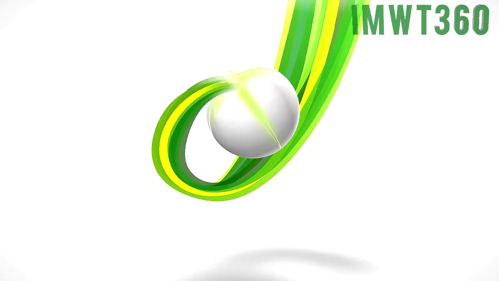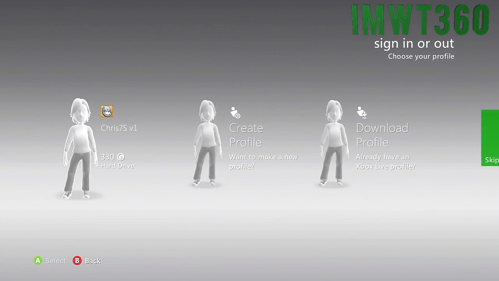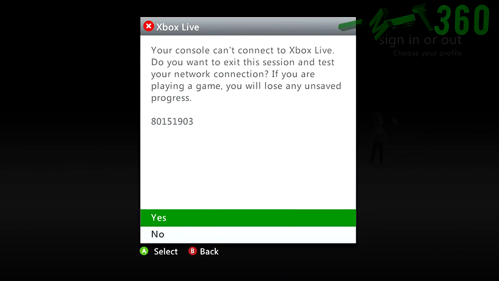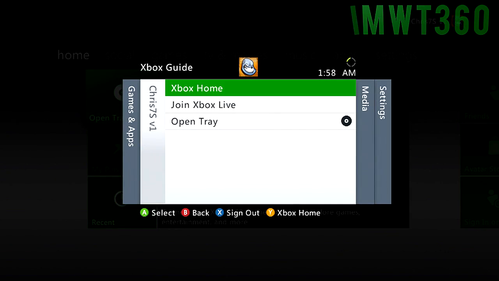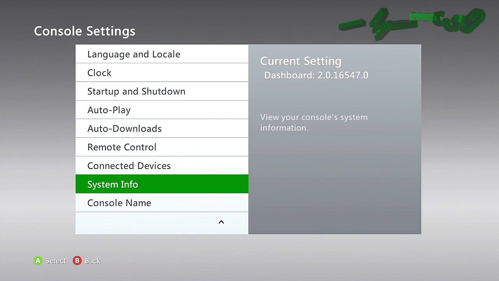What you need to do now is wait about 10 seconds, and then you can boot your console back up. And I'm going to show you guys now that we are on the newest dashboard, if it is performed correctly. So it should be 16.547, I believe. Let me sign in here, and we're going to look at that, make sure that we are on the new dashboard. This is the first time I'm doing it, so hopefully it did work. Let's see if it did. Let's go over here to System Settings, Console Settings, System info, and we're on the 16.547 kernel.